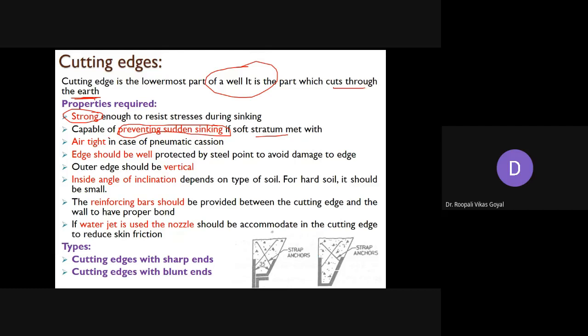Then airtight. Generally, this airtightness is very essential in case of pneumatic caisson, because in a pneumatic caisson we want to avoid air and water inside the caisson, because workers are working inside.